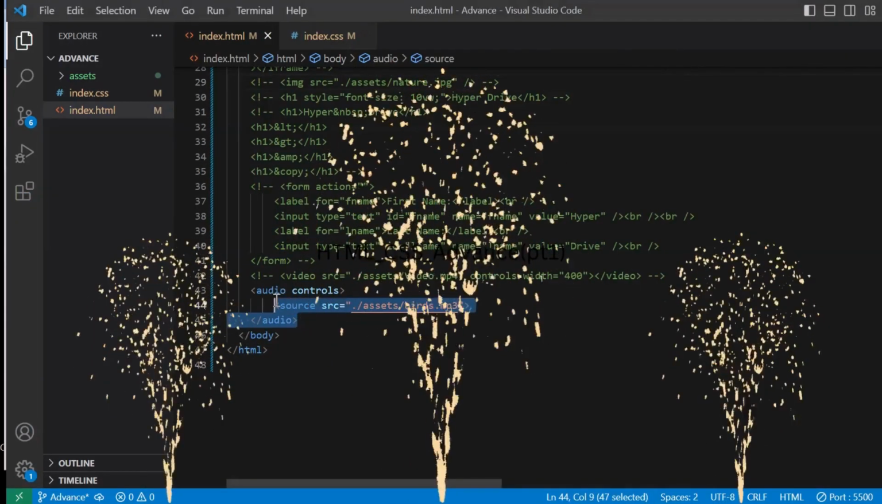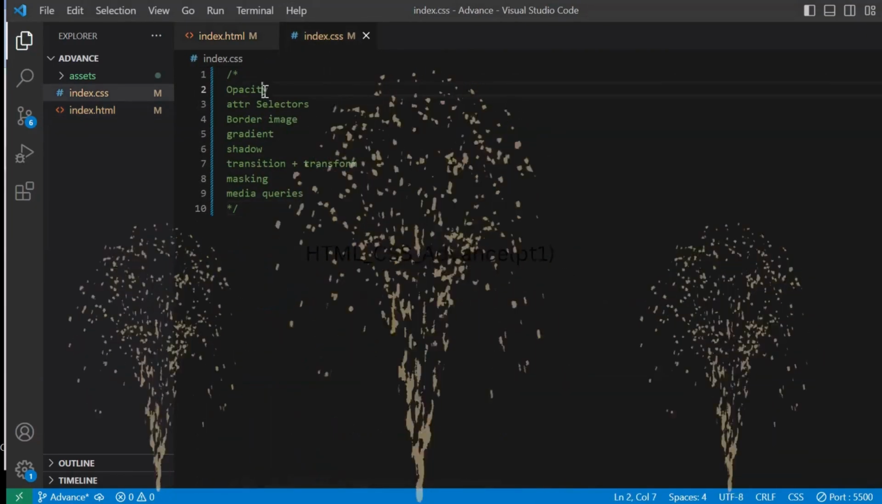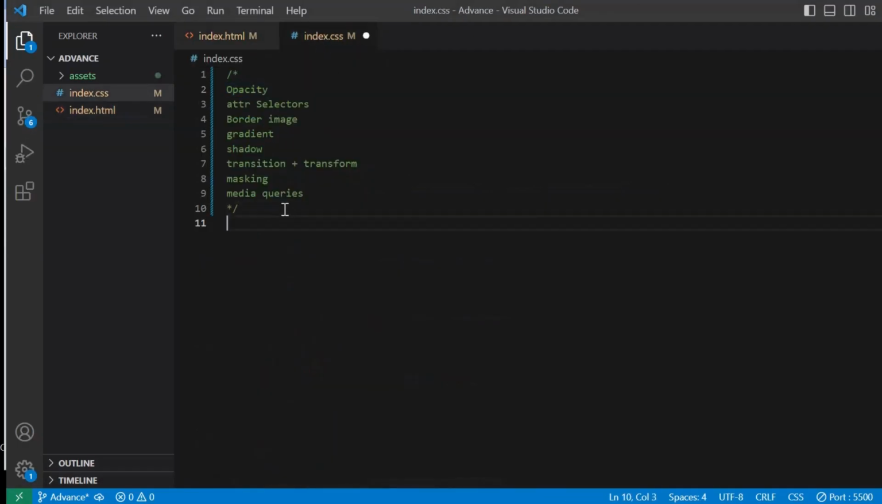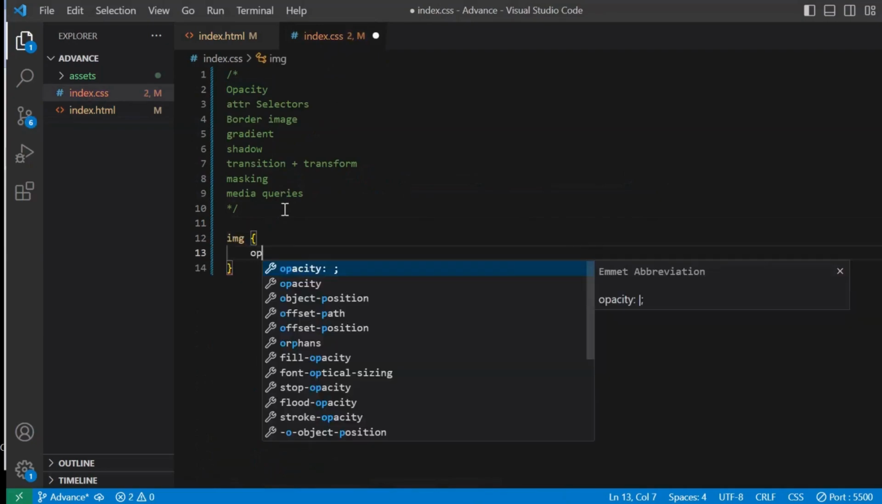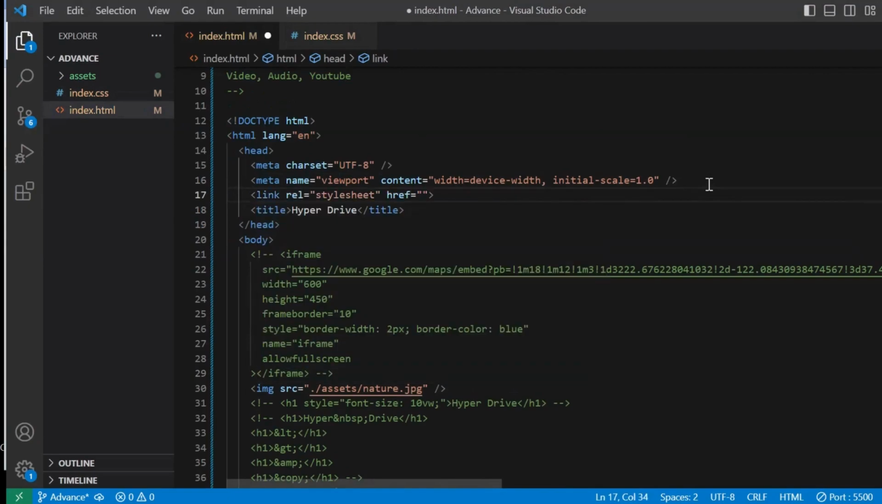Congratulations, you just completed some advanced topics of HTML. Now it's time to cover some CSS topics. First is opacity. The opacity level describes the transparency level, where 1 is not transparent at all, 0.5 is 50% see-through, and 0 is completely transparent.